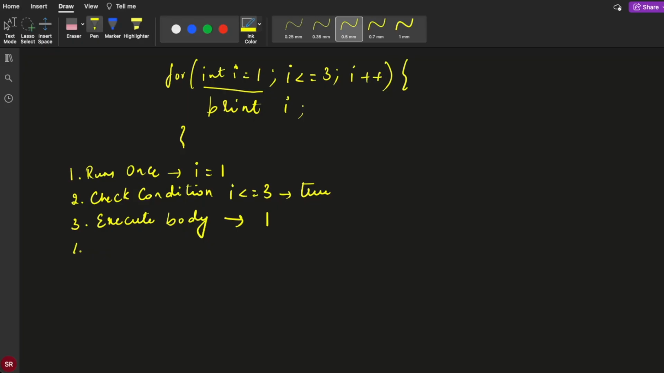Okay, next it goes to the update statement. So here update is nothing but increment by 1. So in this case, after this increment is triggered, i becomes 2 here, right? So what happens here? First it checked the condition and it executed the block, which is print i, and then once the execution is completed, it runs the update. The update runs after each iteration. So i became 2 here. The next step will be to repeat the above steps. Okay, so what happens here?